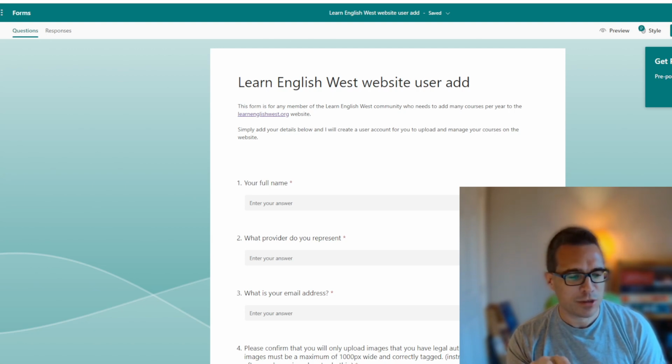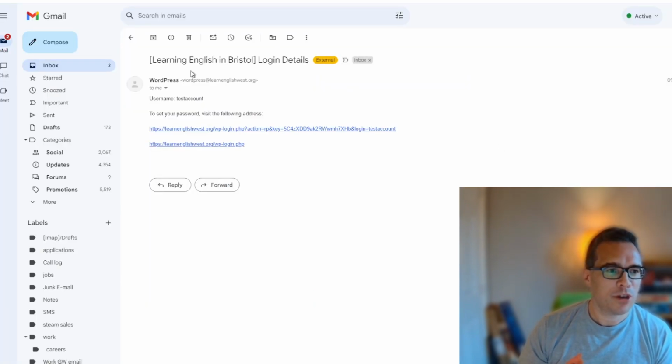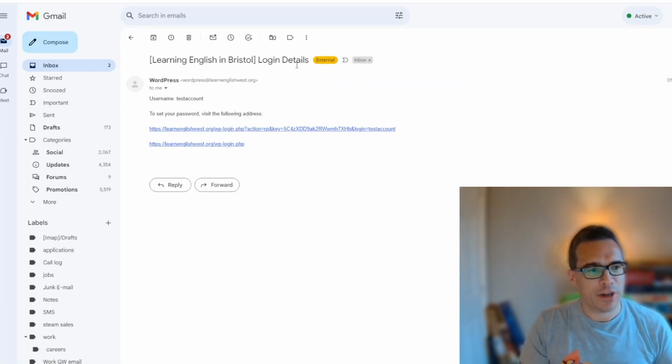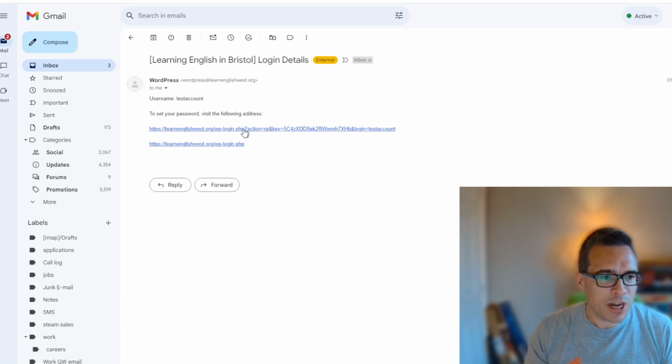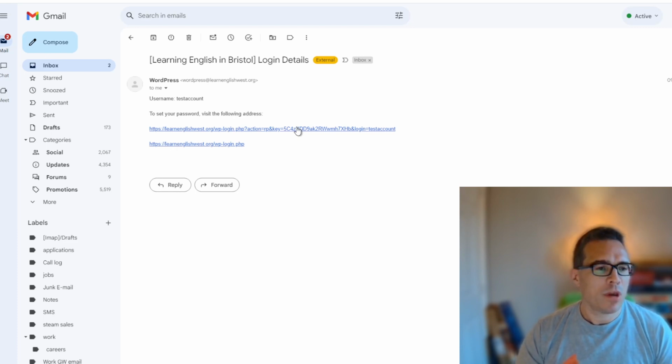So it's basically just who are you and who do you work for. Once you fill that out, I will eventually get round to going through all those and sending out an invite. And the invite will look like this. It'll be from Learning English in Bristol, login details, and you just click this top link and it inputs your temporary password into the system. You then put a new password in.